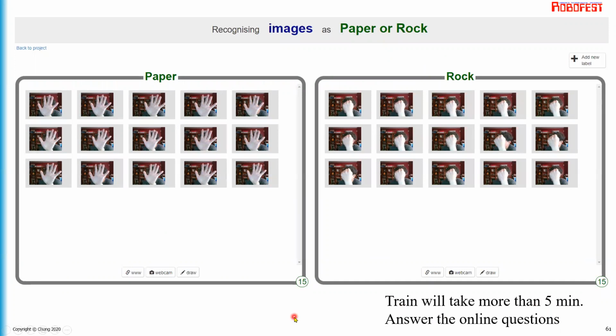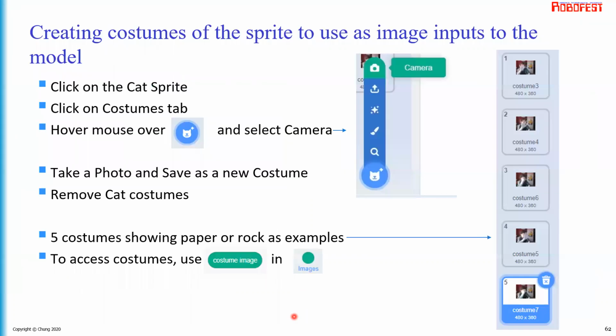So after sample images, you need to, one problem is currently the Scratch allows only pre-recorded input images to test. So this is the step to create costumes of a sprite to use as image inputs to the trained model.